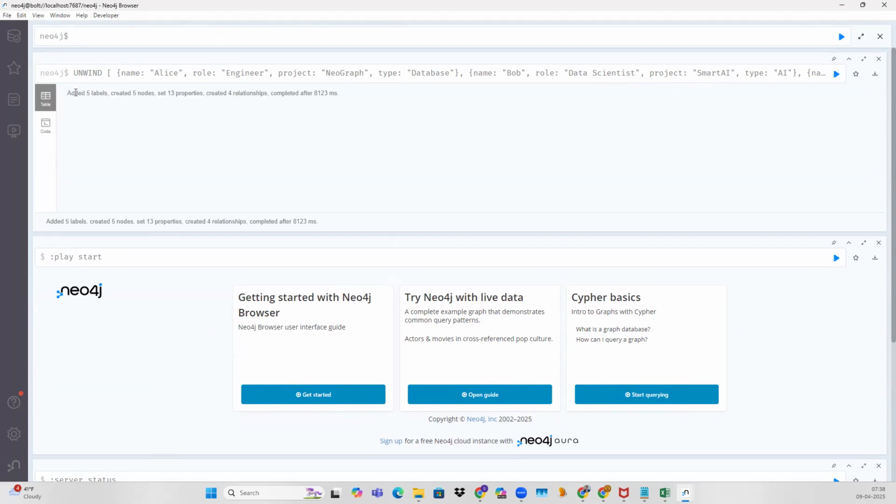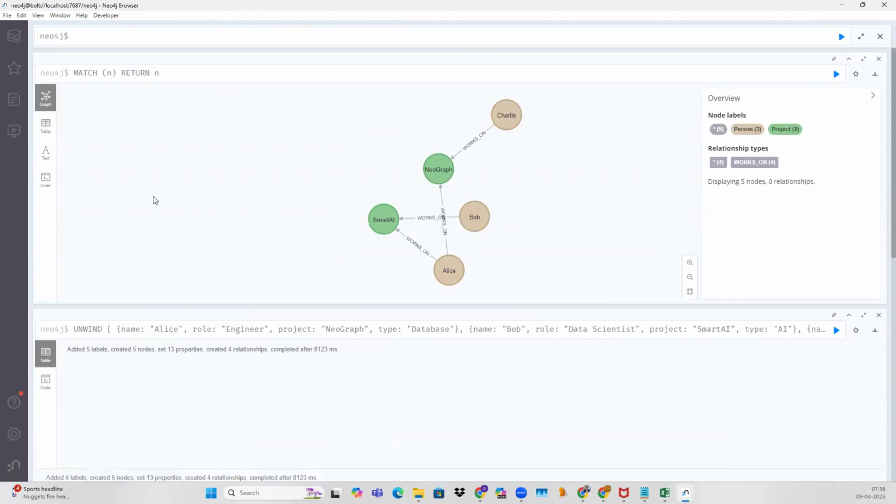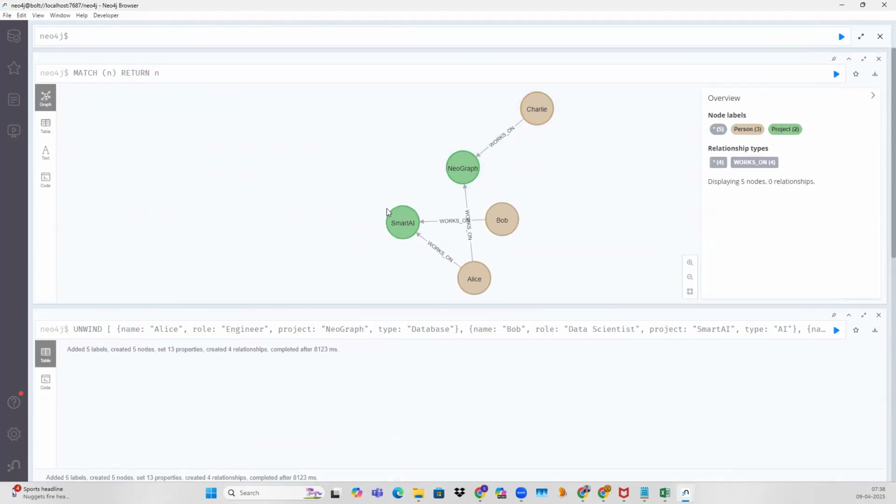Yeah, so we can see here it has added 5 labels, created 5 nodes, set 13 properties, and created 4 relationships. Now if you want to look into this one, let's execute this particular query and see how our database looks. This is how it looks.